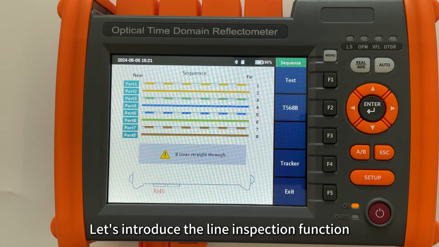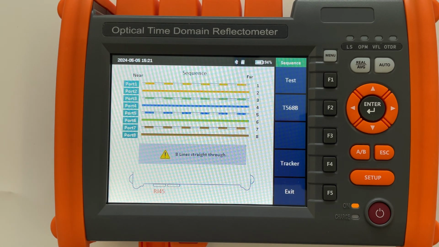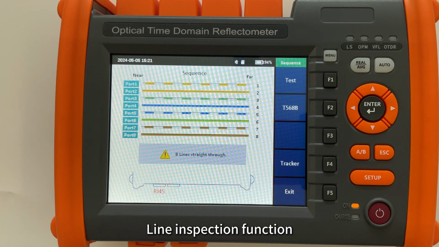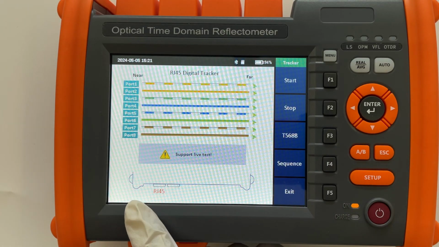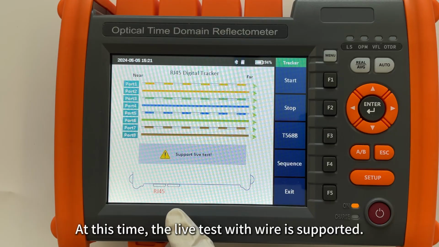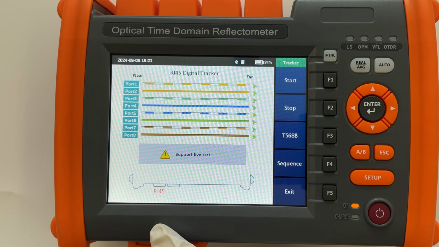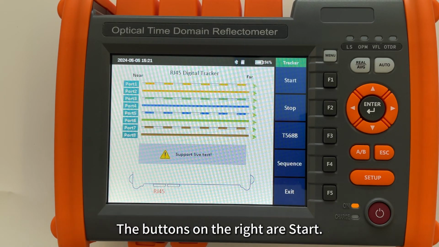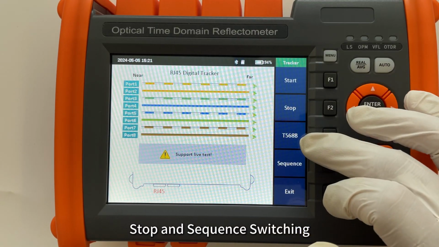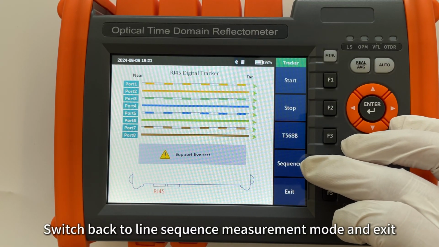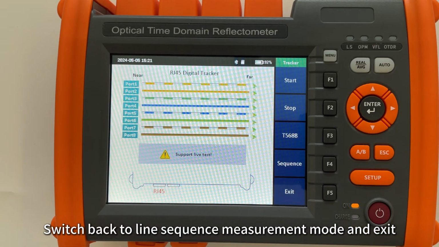Let's introduce the line inspection function. In the line patrol function, live testing with wires is supported at this time. The buttons on the right are Start, Stop, and Sequence switching. Switch back to line sequence measurement mode and exit.